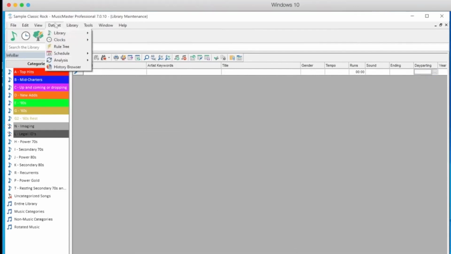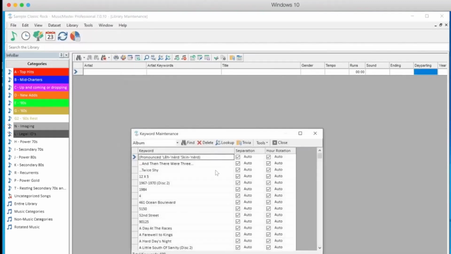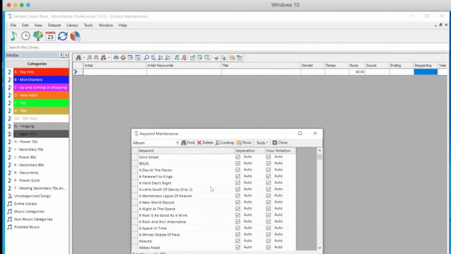Back to data set in the library, keywords. Now these keywords are going to be keywords for the titles. You can tell that, Hard Day's Night, New World Record, Night at the Opera. What I'm using here is a classic rock database to go through this with.